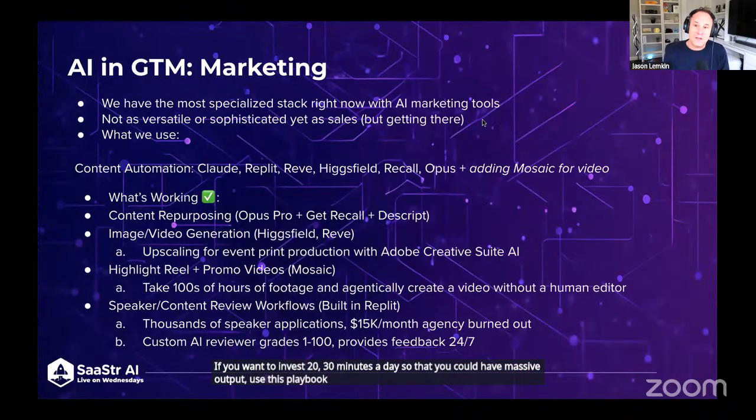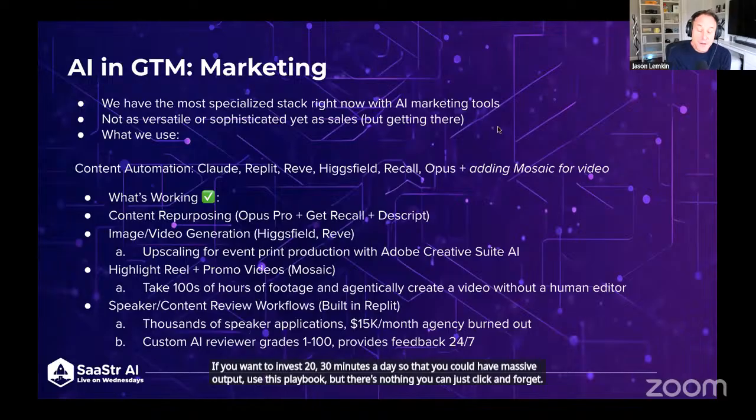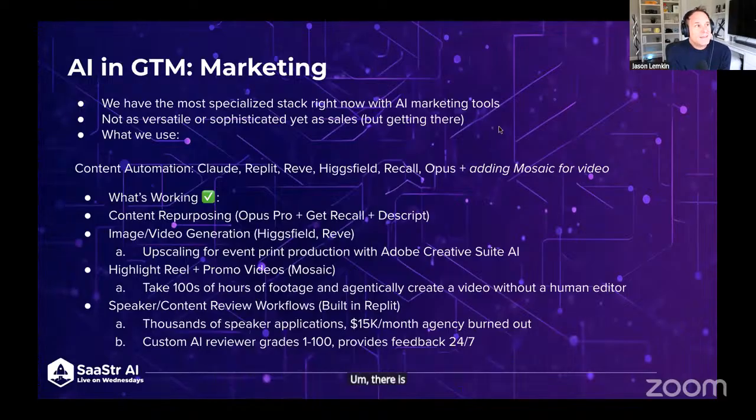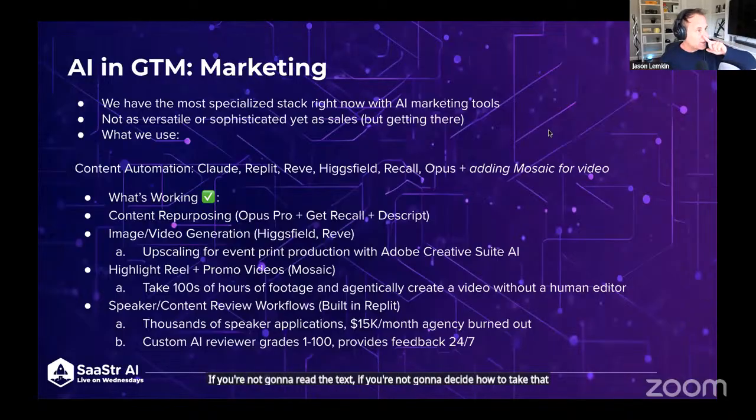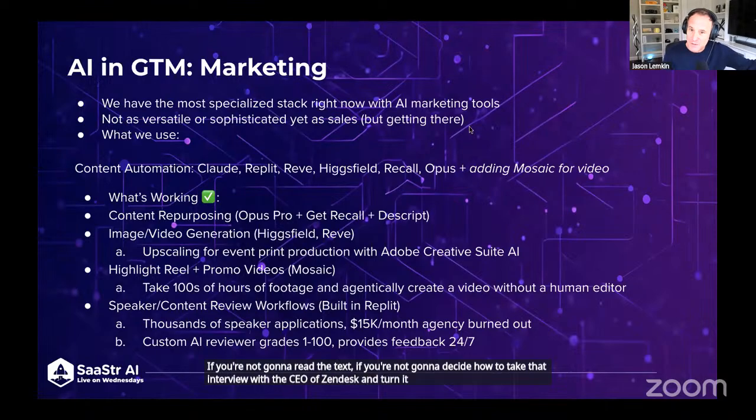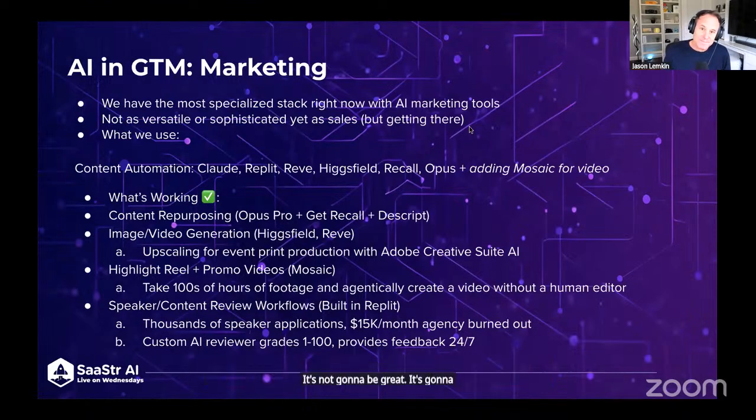But there's nothing you can just click and forget. There is, but it's not going to be good enough. If you're not going to read the text, if you're not going to decide how to take that interview with the CEO of Zendesk and turn it into 5 posts, it's not going to be great. It's going to be generic.